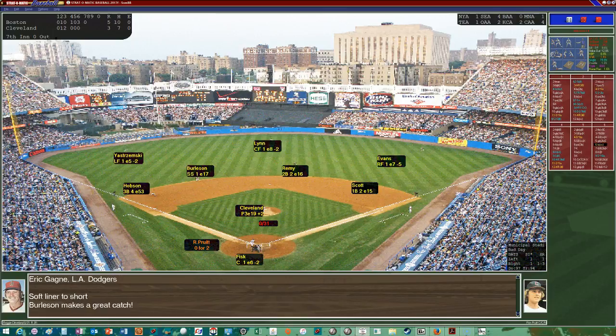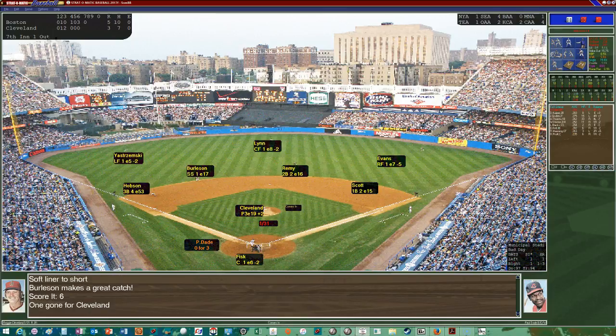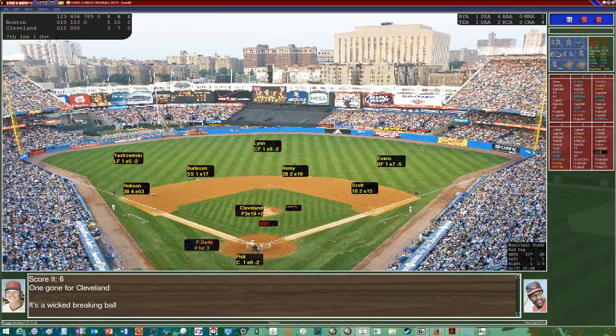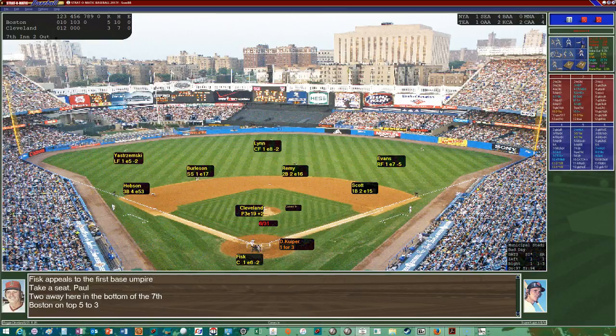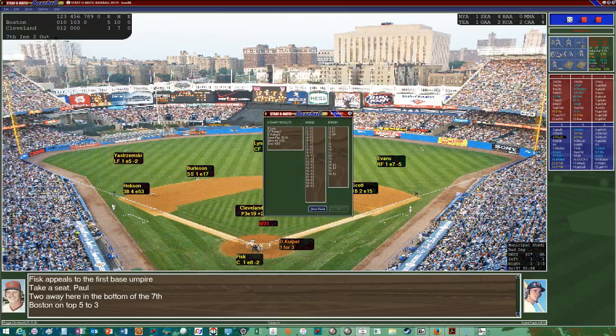And looks like a line out to Burleson. Great catch. Soft liner. Next up, Paul Dade, 0 for 3. And he strikes him out. So Cleveland comes in and does what he's supposed to do. And it was an appeal Fisk made to the first base umpire. Okay, Kuiper up now, 1 for 3. Fly ball center field X, and Lynn has a range of 1, so this shouldn't be a problem.